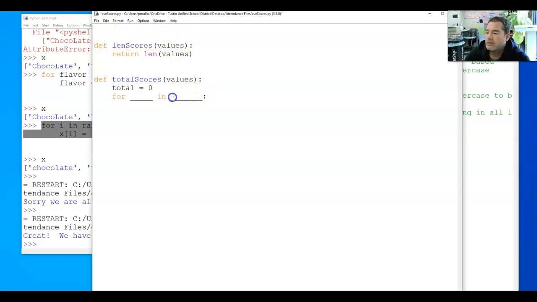Well, this is where we're going to put our iterable object. What is an iterable object? Well, strings are iterable objects. Lists are iterable objects. Tuples are iterable objects. There are different types, but for us, it's really strings and lists. That's all we got, strings and lists. So do I have a string or list that I want to iterate over? Yes, I do. It's that list called values. So that's what's going to go in there: values.